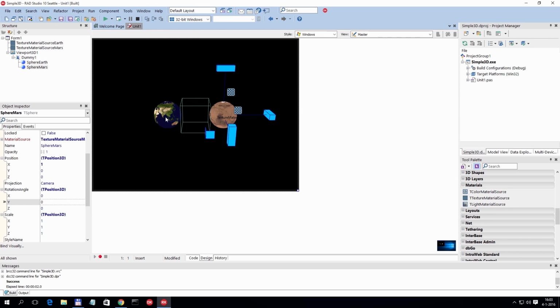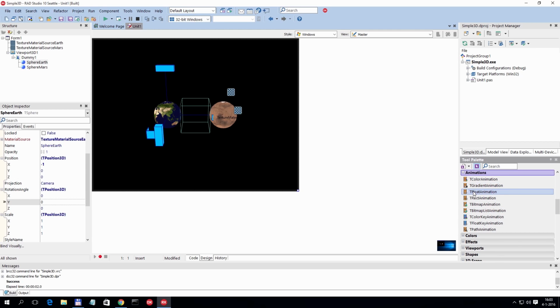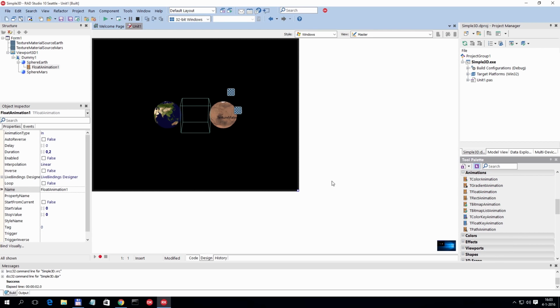So I have two nice objects, but typically I would like to see some rotation. Let me add a rotation component, actually an animation. So I need to have a FloatAnimation.